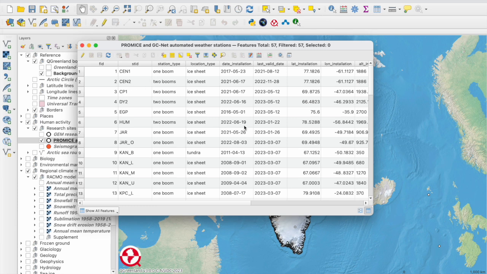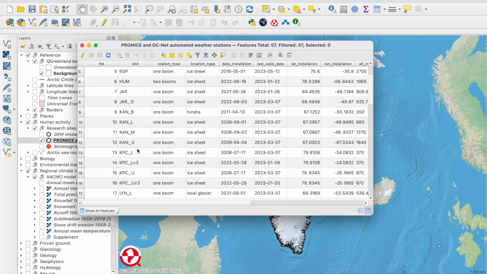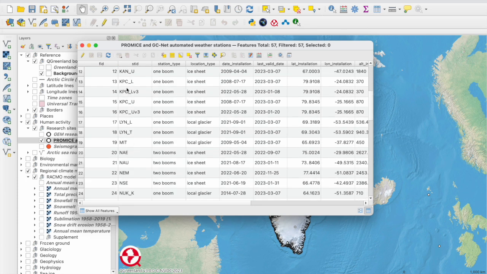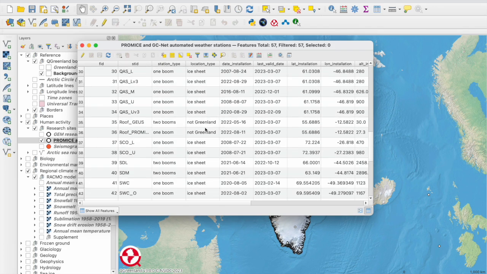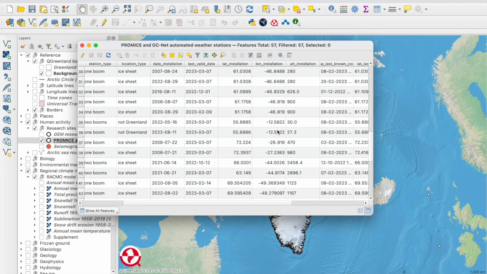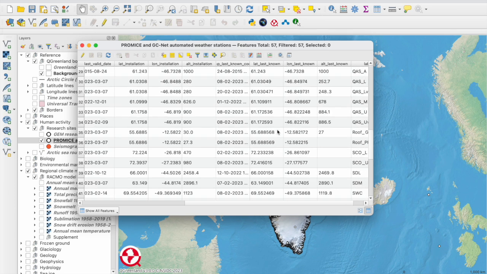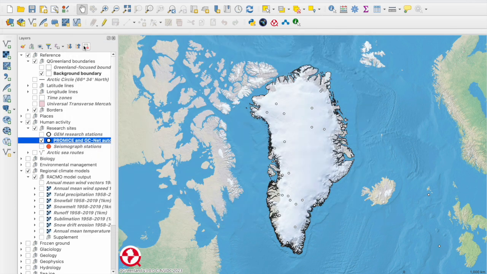You'll see that each of these points is associated with a weather station, and it's got a several letter station name, a station type, a station location, either on the ice sheet, a local glacier, or a non-Greenland site. It's got a latitude and longitude associated with it. So if I go back and look at those sites, I'm not super happy with these dots.